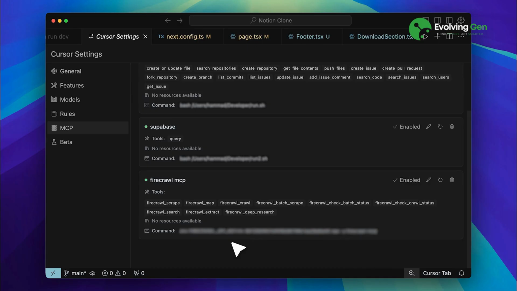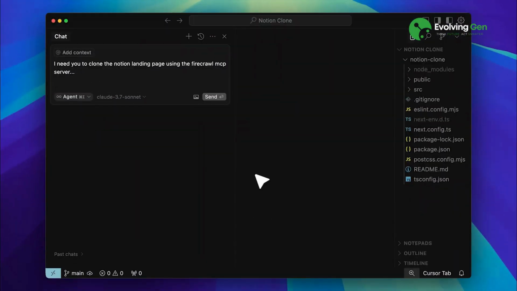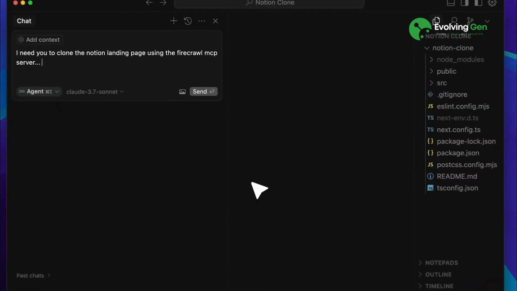If you prefer, you can also set it up in Windsurf. The process is similar. You just need to paste the config file in the specified location, and you'll have it up and running. Alright, so I'm here in Cursor. You can see that I've already set up the MCP server that we'll be using.